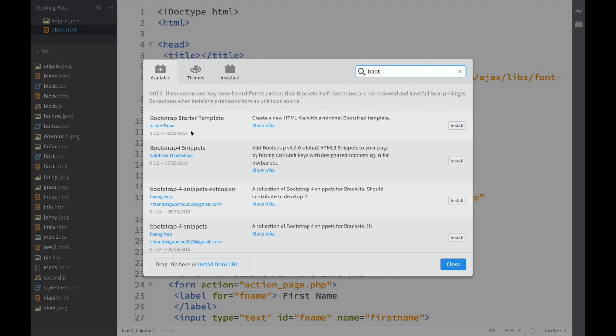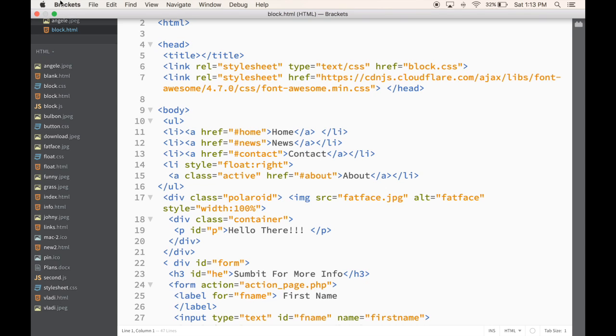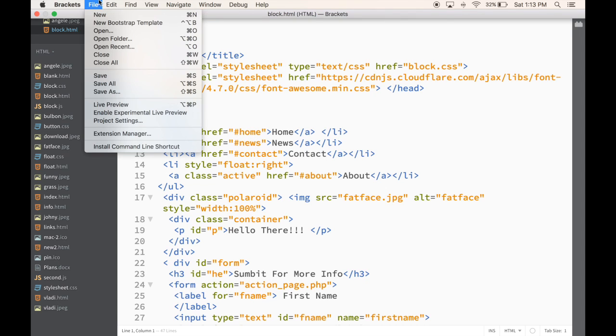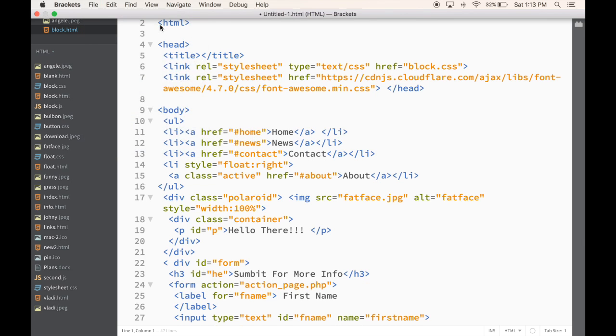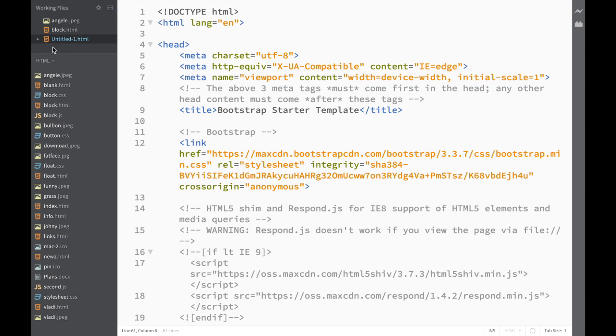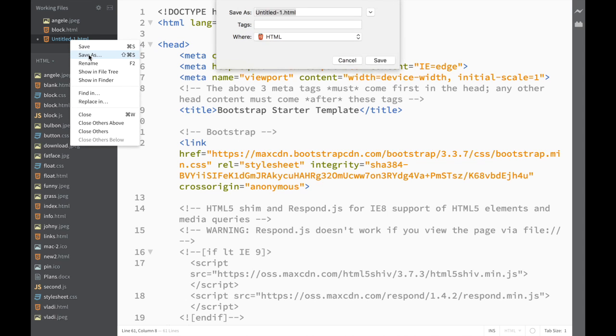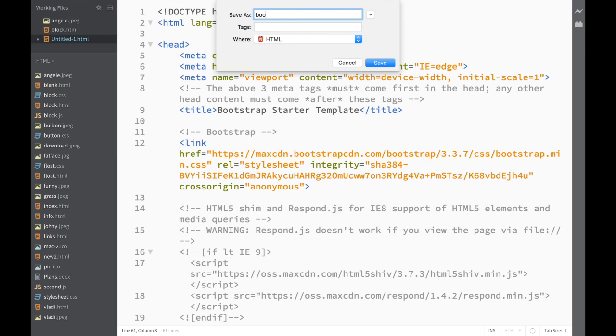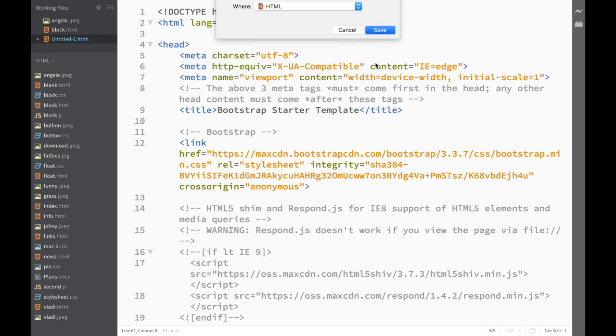And over here you can see that it's Bootstrap starter template. So click install. And install was successful. You can close this and close that. And now you have an option where you go to file and you can have a new Bootstrap template. Or you can use the shortcut that's provided over here. So let's click on Bootstrap template and you can see that I right away have a new file, the untitled 1.html. So what I'm going to do is right away save as, and I'm going to save it as Bootstrap HTML. And let's save it over here.